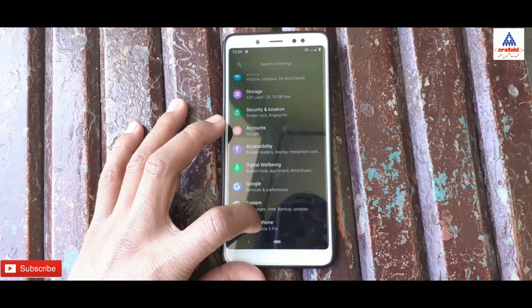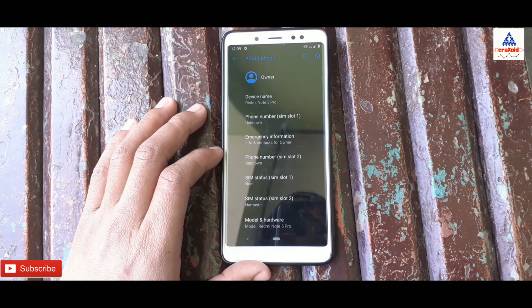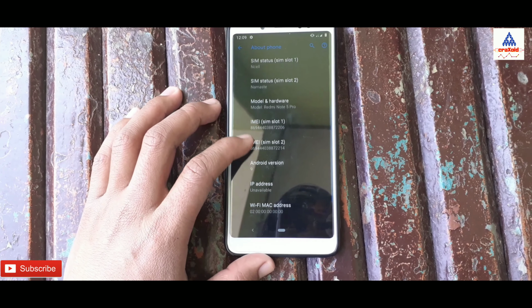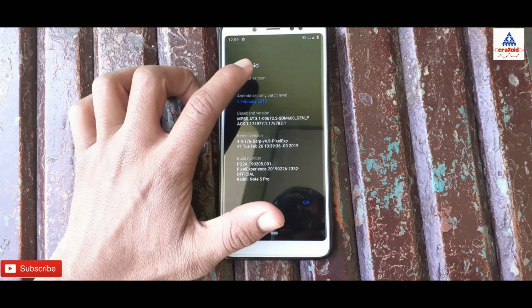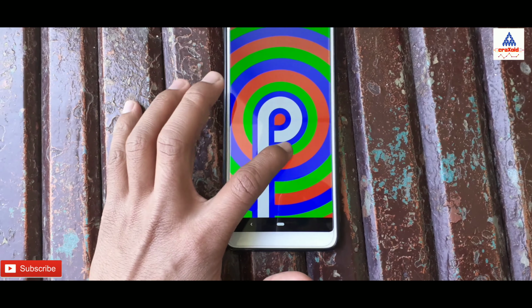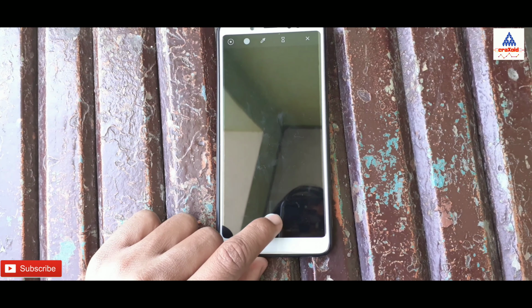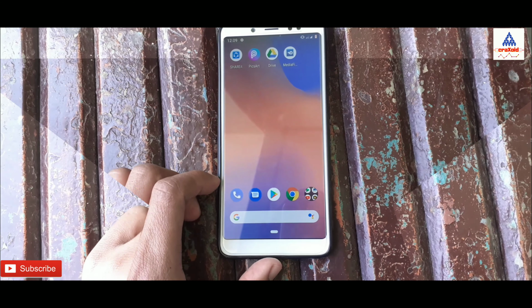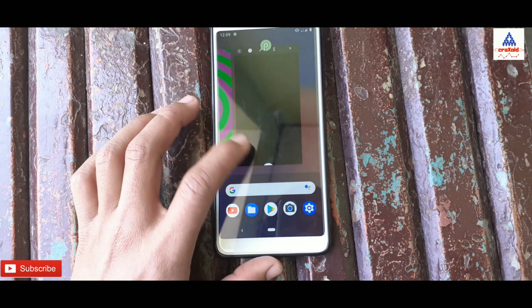I have installed Pixel Experience ROM on my Xiaomi Redmi Note 5 Pro, so it looks like this, and it has Android 9 and lots of features. If you want to install this ROM on your phone, I have made a separate video about it. You can check the video in the description so that you can easily install this ROM.